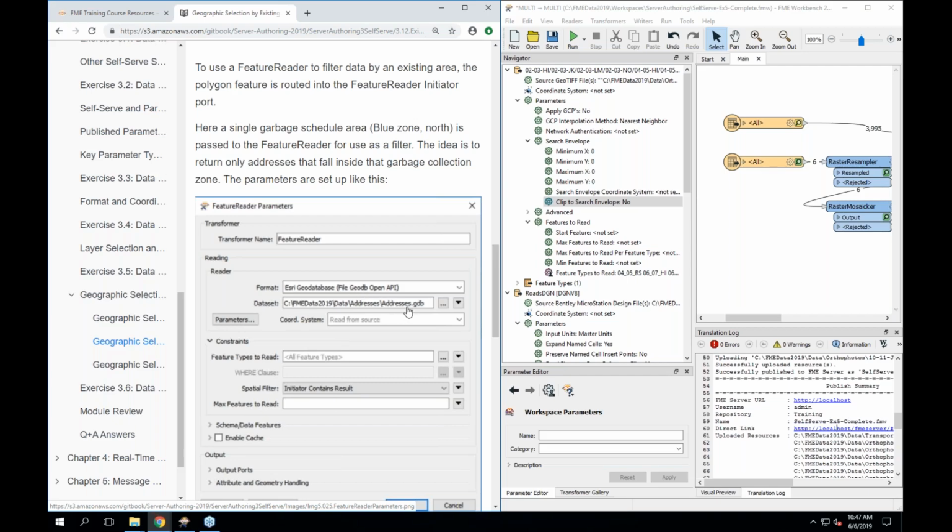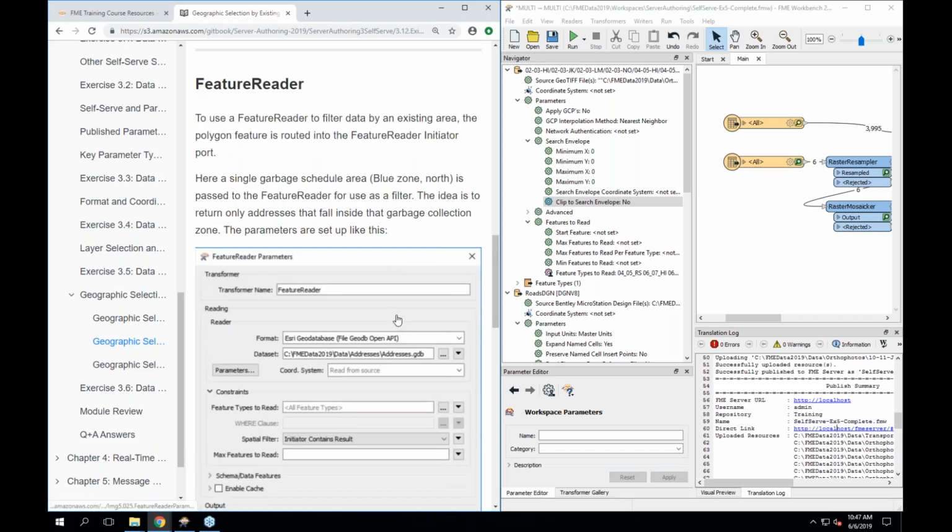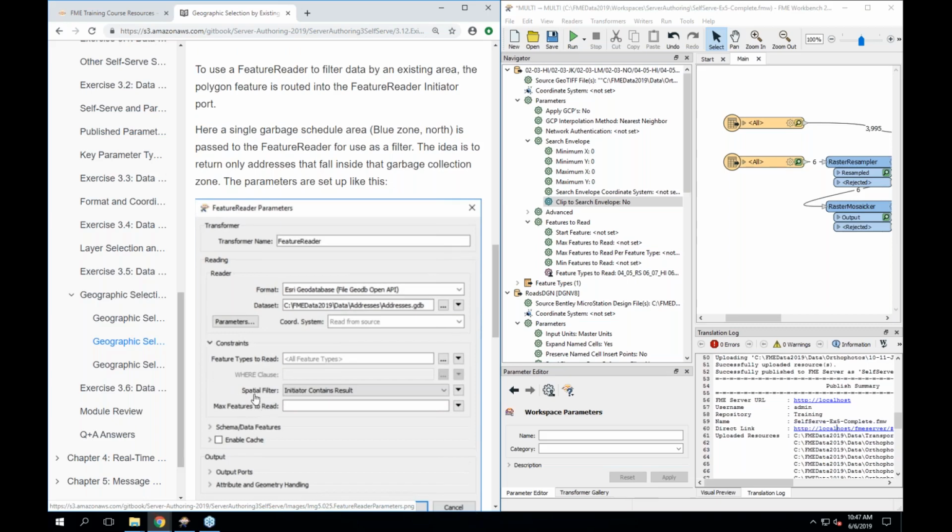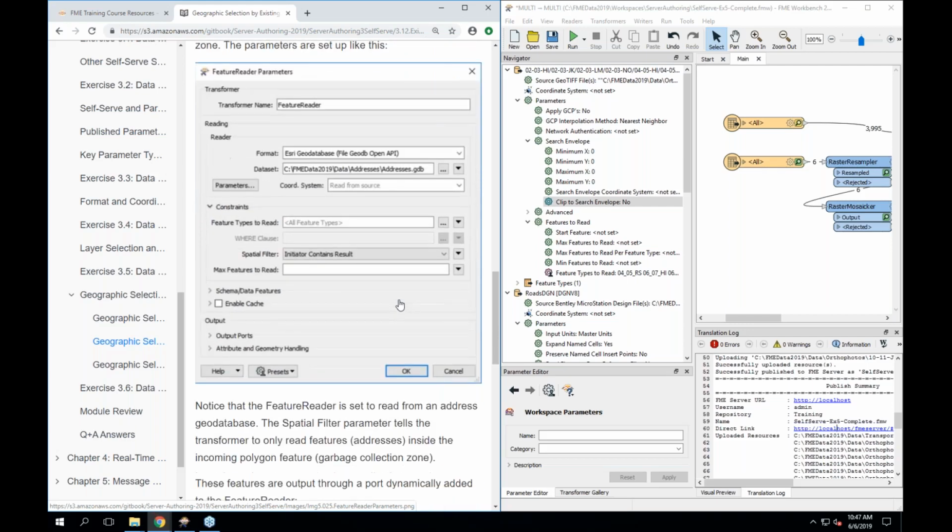So in this case, we've got a list of addresses from a file geodatabase. And using the garbage schedule example, we've got a polygon outlining the garbage zone that the user cares about. So that polygon will be sent into the feature reader. When we have the spatial filter set to initiator contains result, this will check the boundary of the feature that came in and only bring in the address points that fall inside that area of interest. So it's a good way to send in a boundary and only read in the data that falls within that boundary.